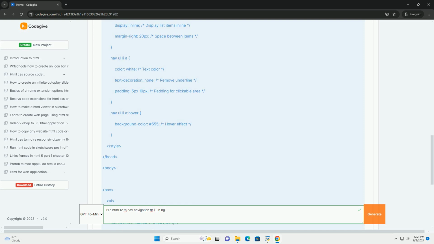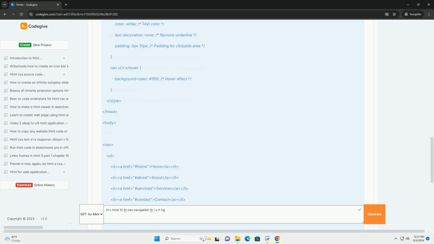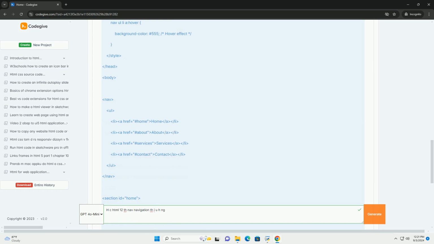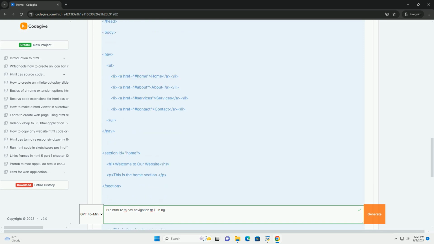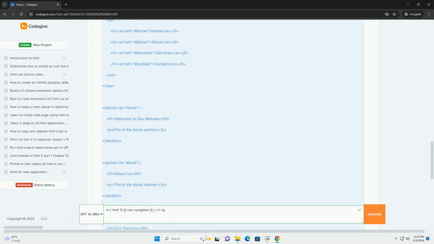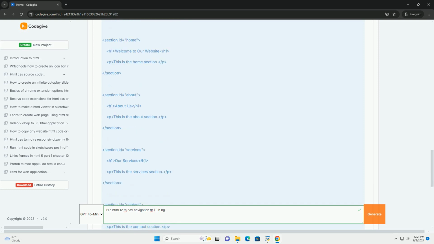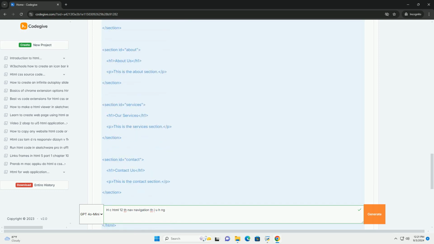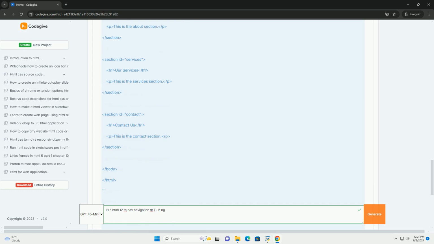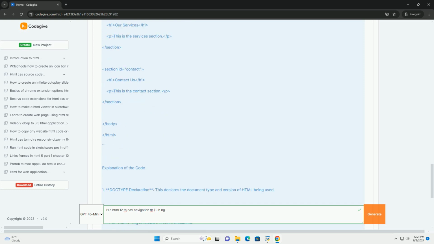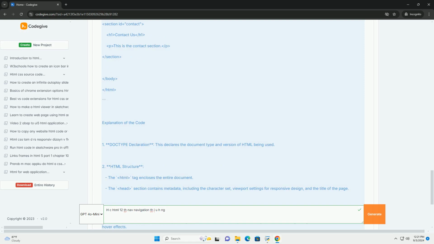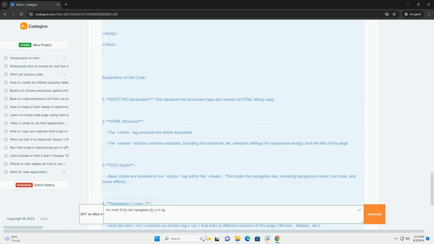Navigation can be created using various HTML elements like lists, links, and buttons, often structured within a nav tag to semantically indicate its purpose. The use of headings like home, about, etc. Additionally, including attributes such as id and class can facilitate the styling and scripting of navigation elements.